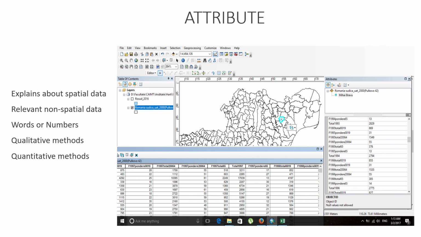These attributes can be qualitative, such as land use category like residential, agricultural, or commercial, or quantitative, such as population, area size, elevation, or rainfall values. In simple terms, attribute data adds meaning to the map. Without attribute data, we would only see shapes and locations, but with it, we can analyze patterns, compare values, and make informed decisions.